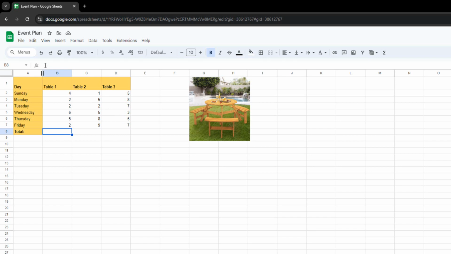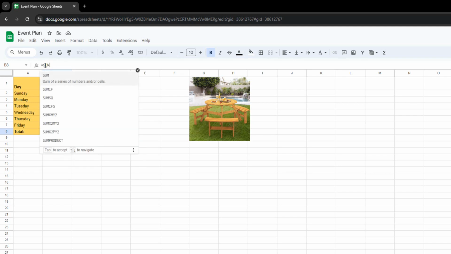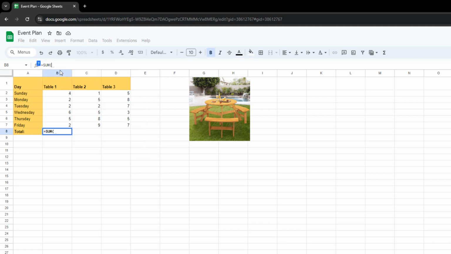So, once again, in our FX row here, we type equals, but in this case, we're going to write, in all caps, the word sum. Now this is telling Google Sheets we want to use the sum function. So we click on it, and it automatically adds a bracket for us. This is telling us that it wants it in brackets.